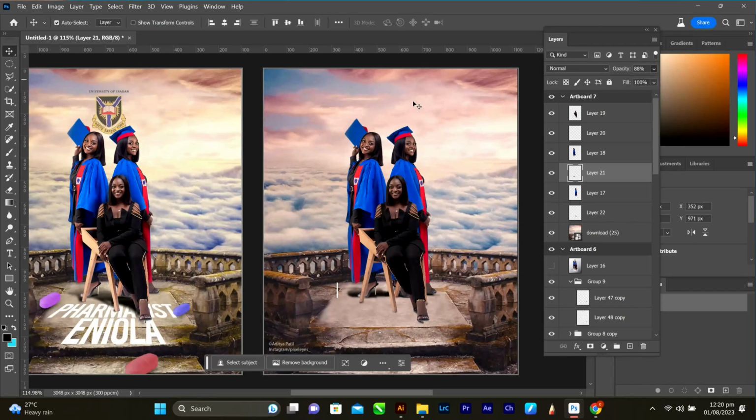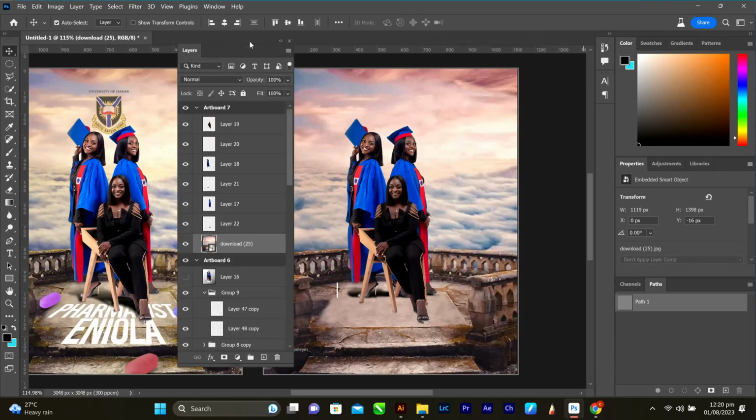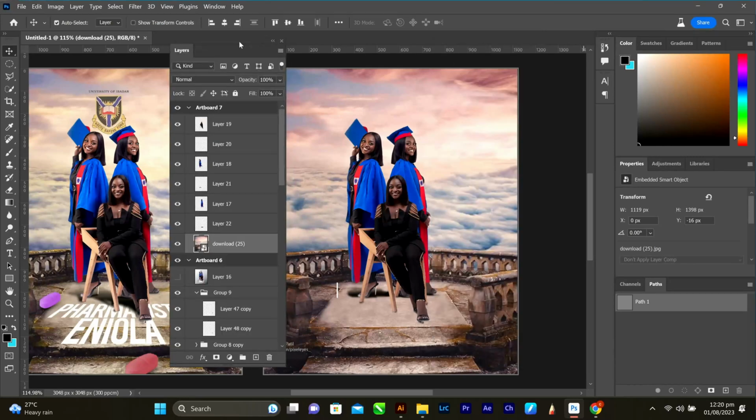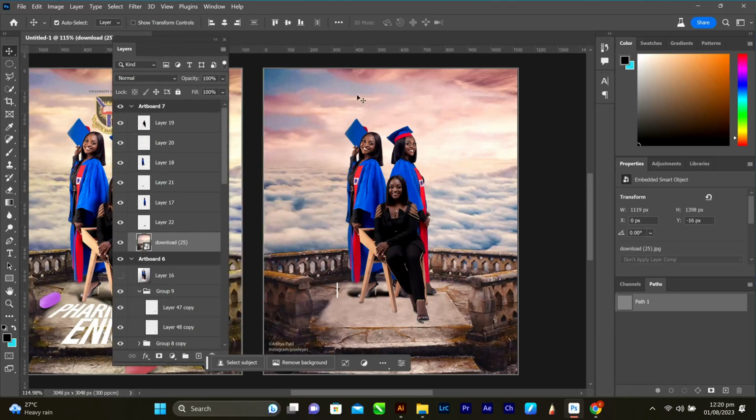Now the next thing we want to do is the color grading. For the color grading, we are going to be grading the background. We want the color of the background, the sky, to suit the body, the temperature of the body. It's a cut and join image.